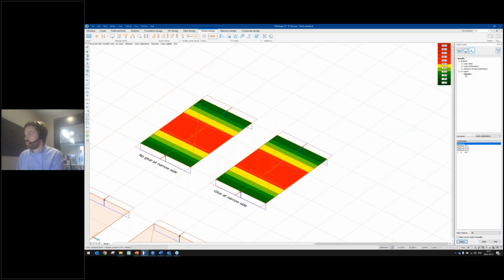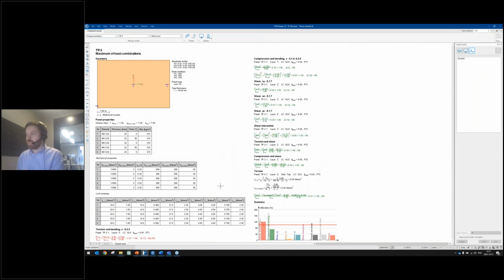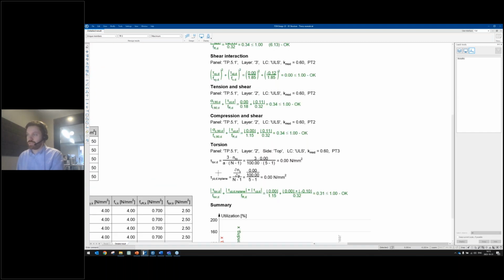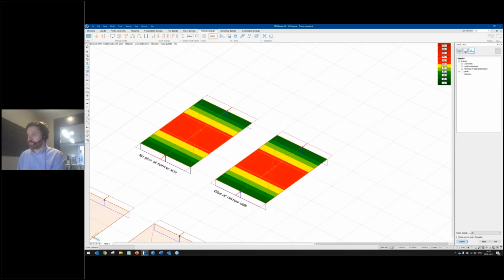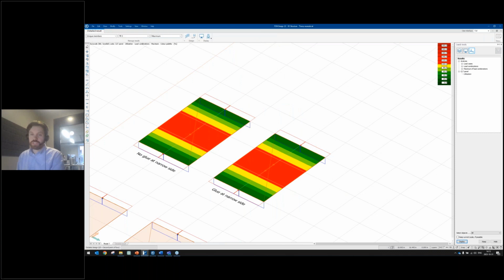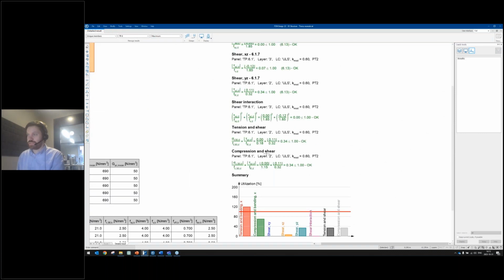I will go into the utilization result and click on the magnifying glass to obtain the detailed result for each object in the model. So I'm just right-clicking here to open up the formulas. When we don't have any glue at narrow sides, this additional check for torsion is carried out for this CLT panel. But if we have glue at narrow side, this check is disregarded. So now we don't have any check for torsion.